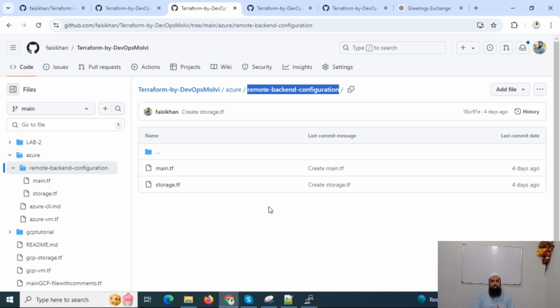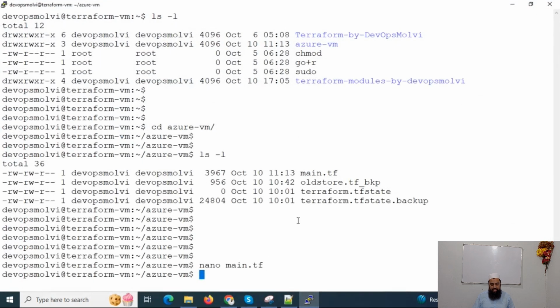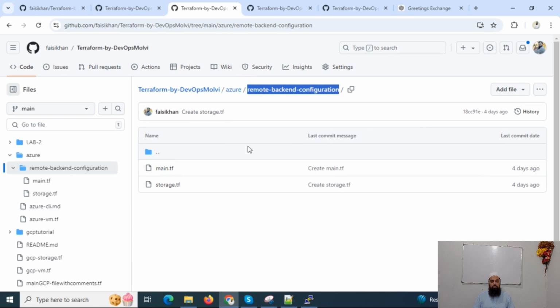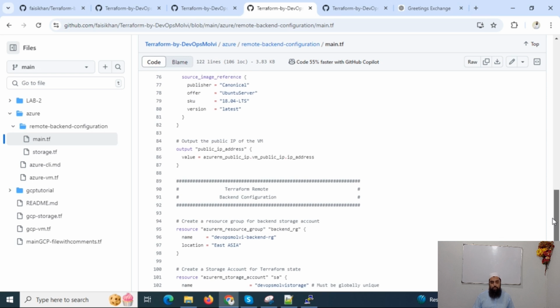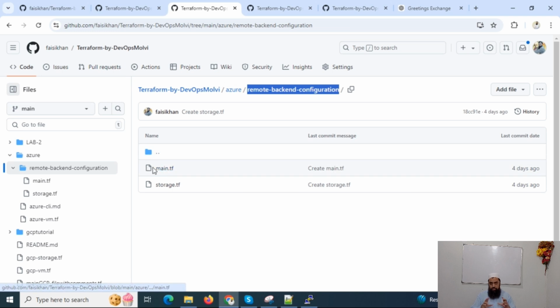Now I don't want the terraform.tfstate file to be created on my VM. Instead, it should be on my Azure Cloud. So now we need to study the additional configuration that we have to do in our main.tf file. There are actually two Terraform configuration files, main.tf, and this is the second file, and I will tell you why I created this storage.tf file.